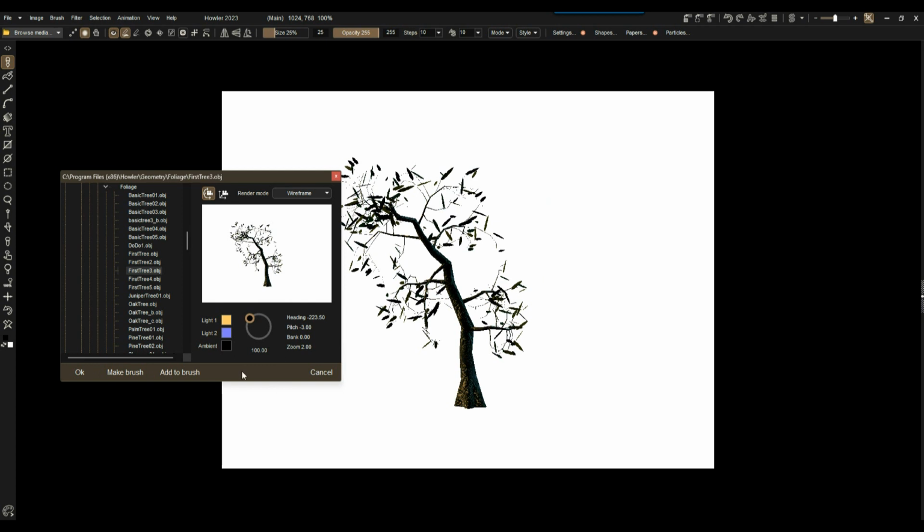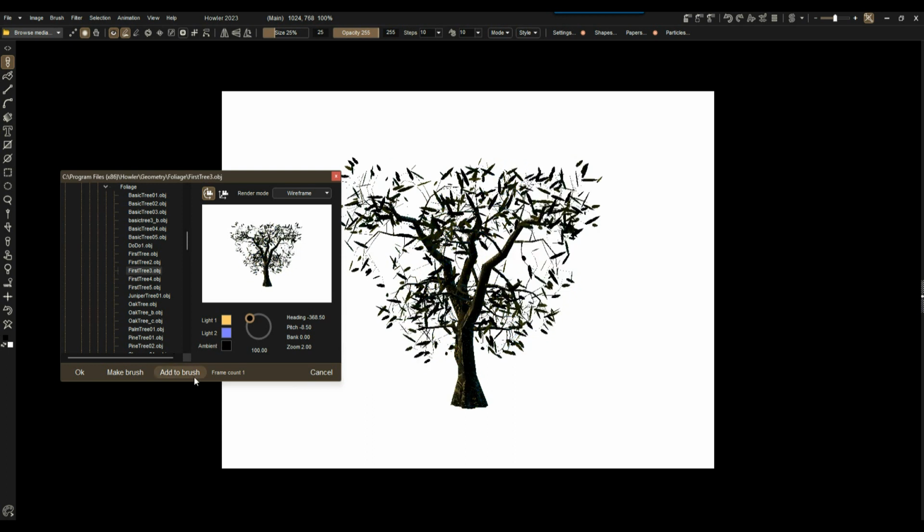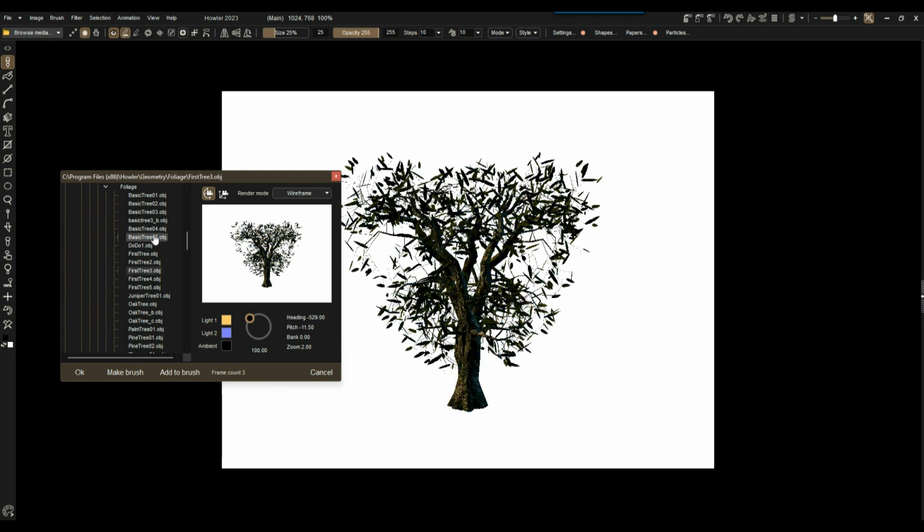And ooh, look at that. Now we're starting to add something else. Adding another brush. So we have a first one, and then we have this one. Add to brush. Ooh, now we're talking. Now we're talking really saving time here. Frame count number 3. Now also maybe a different tree, right? That was first one. Actually, it's still the same.